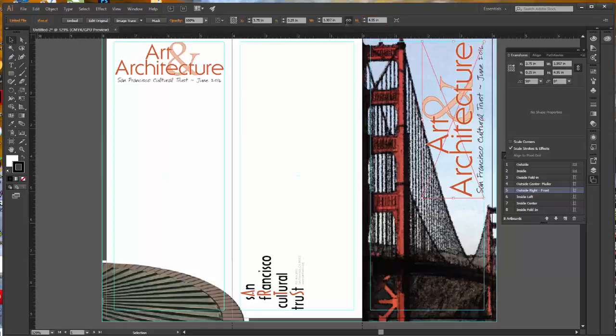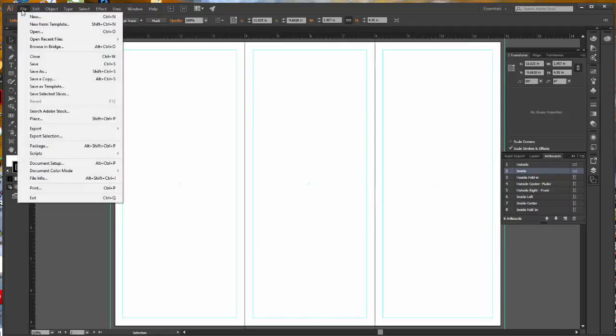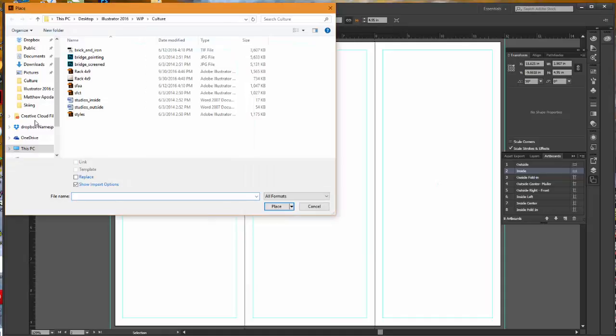4.95 inches tall, and that's going to enlarge that for the front. Now we're going to work on the inside artboard, and again we're going to go to File and to Place. We want to select the bridge screened, and remember to hold down your Control key and select again the SFAA file and the SFCT files.